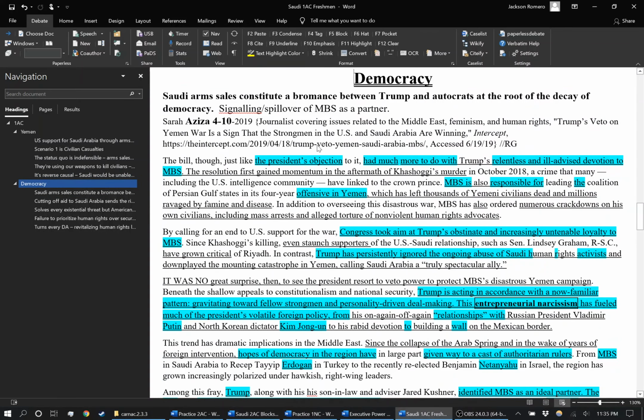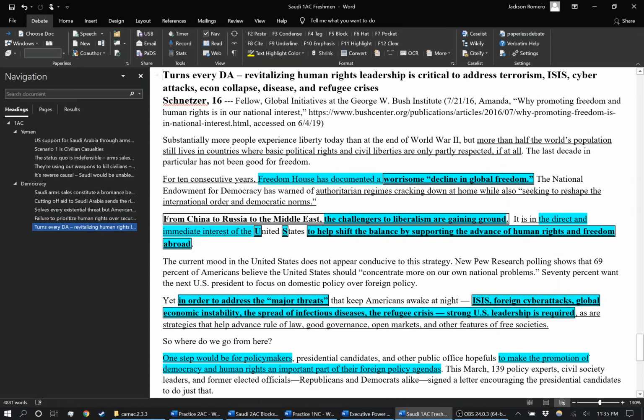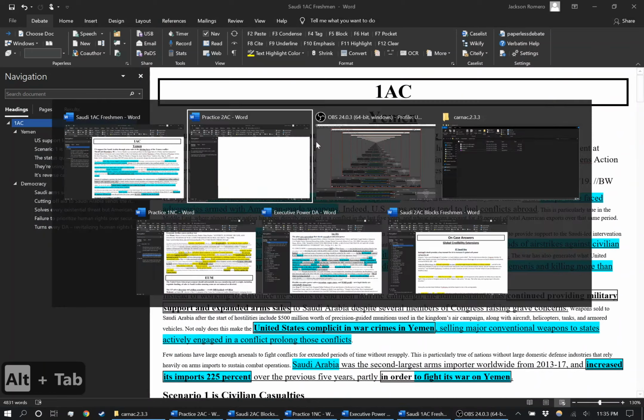We also have this democracy advantage, in which when we sell arms to Saudi Arabia, we're supporting authoritarian autocracies. If we do this, we will lose our global human rights credibility as a country, and we need this in order to address terrorism, ISIS, cyber attacks, all of these things. So this is our impact. The link goes through the global credibility scenario. It's a pretty short 1AC, but it's what we have.